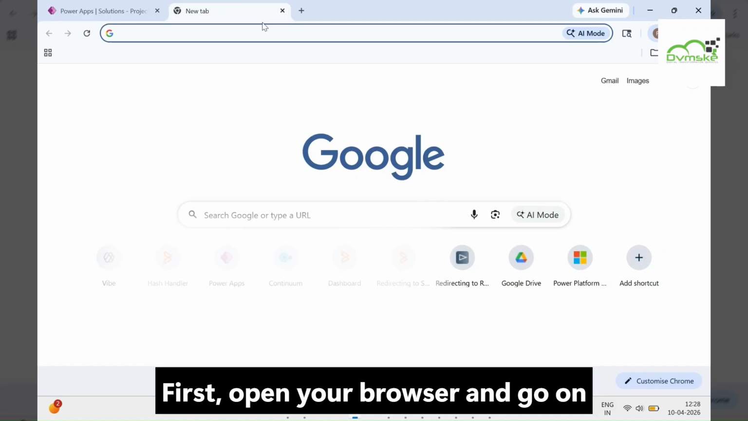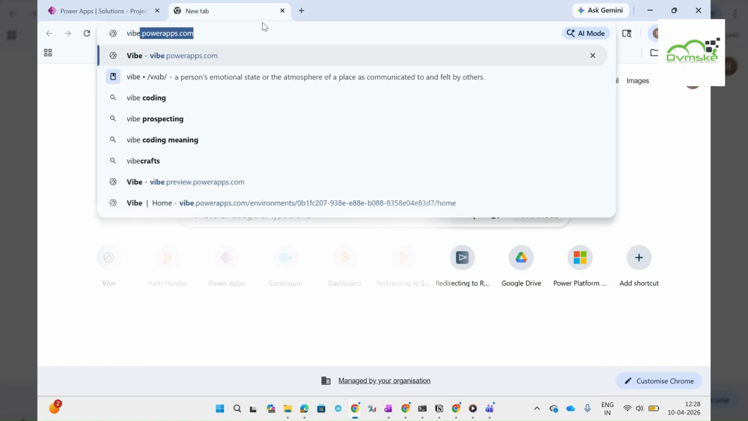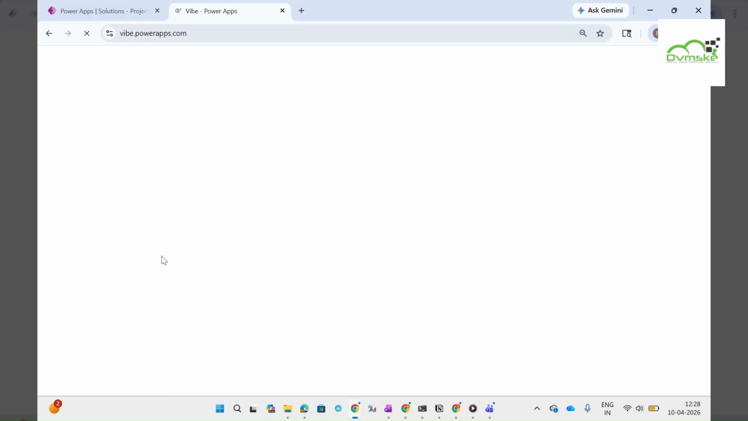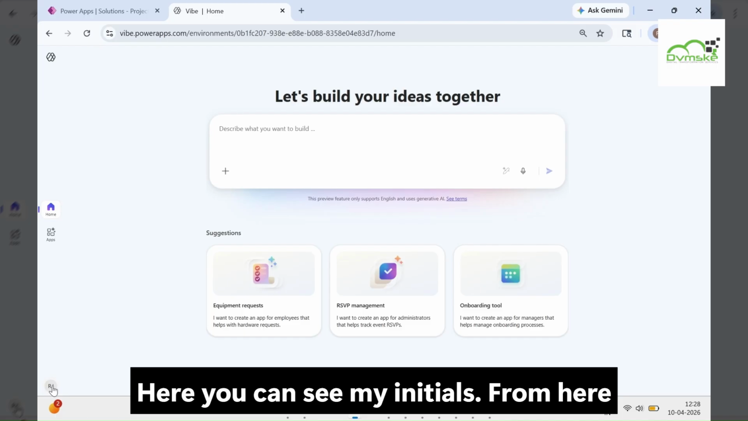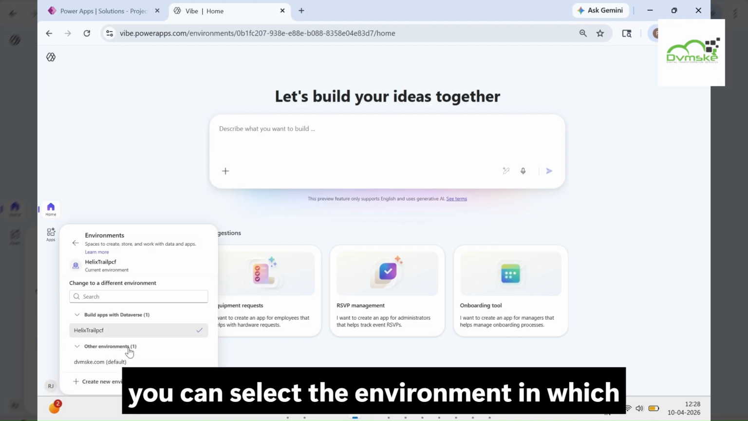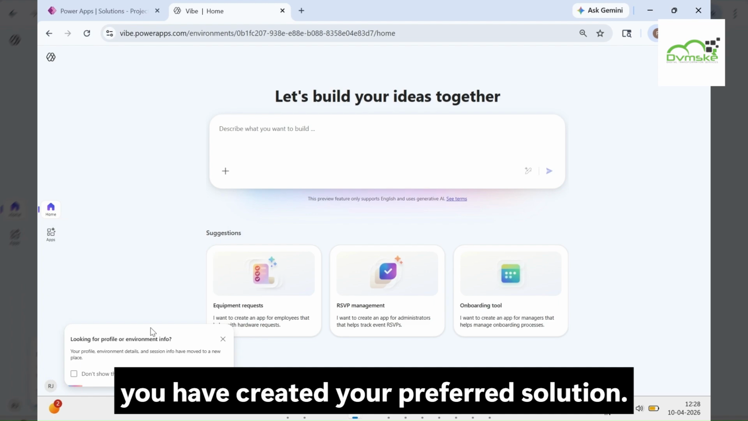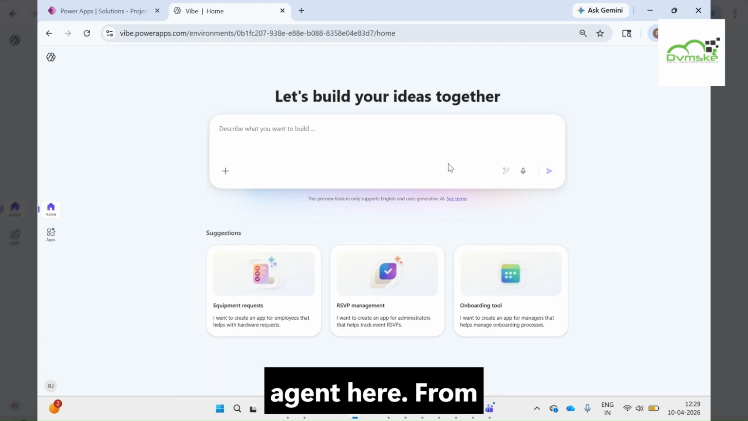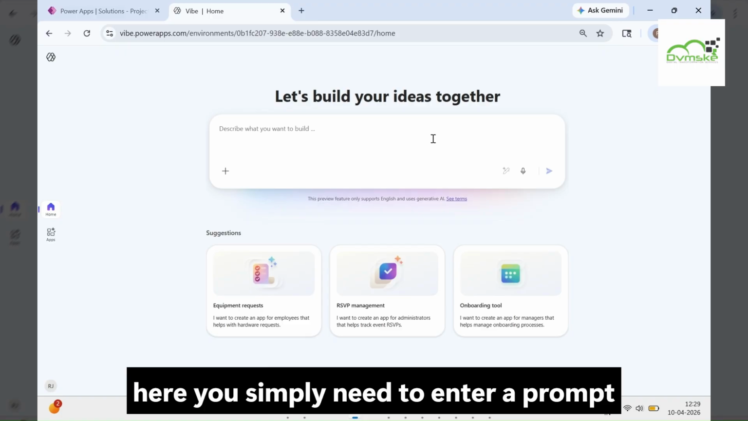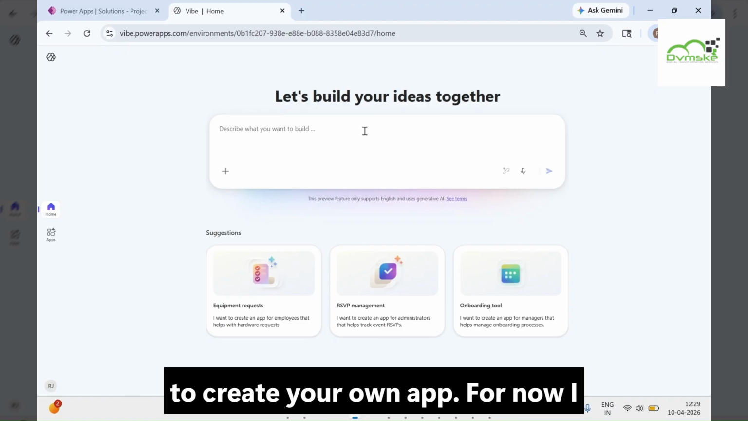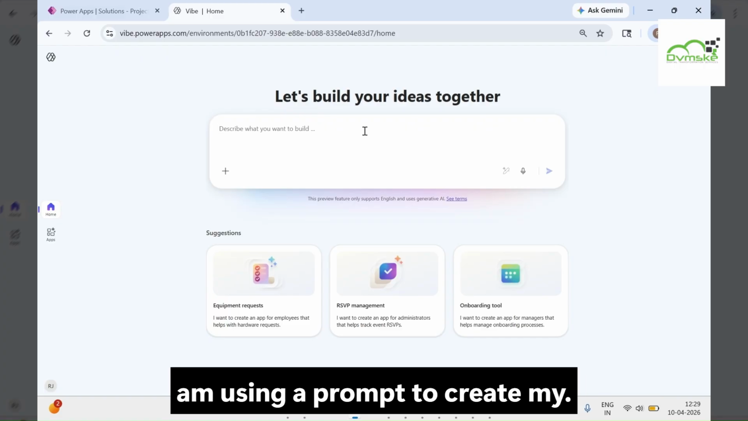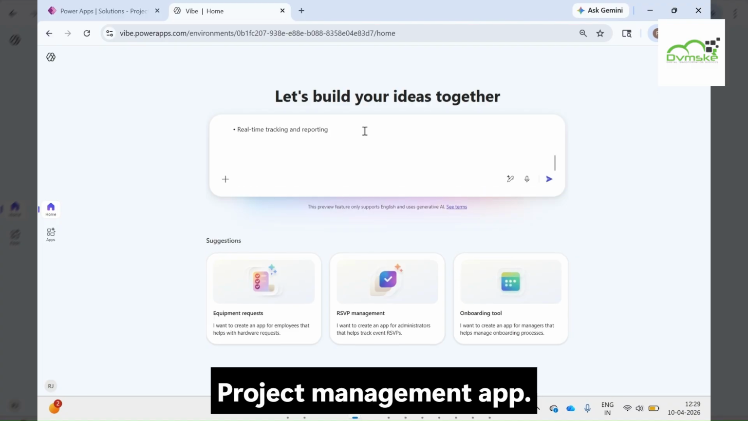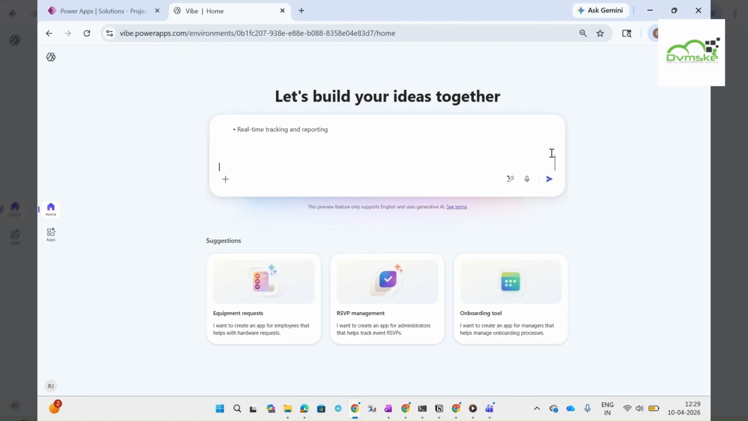First, open your browser and go to vibe.powerapps.com. Here you can see my initials. From here you can select the environment in which you have created your preferred solution. Now you will be able to see the agent here. From here you simply need to enter a prompt to create your own app. For now I am using a prompt to create my project management app. Enter.